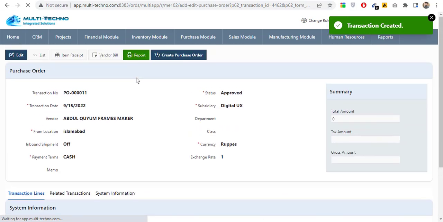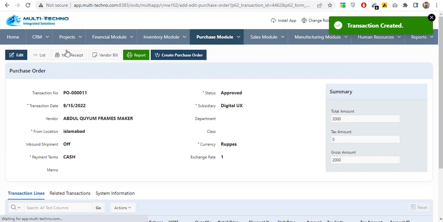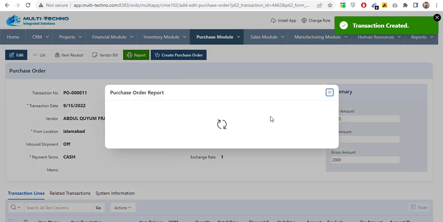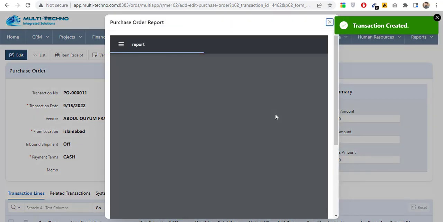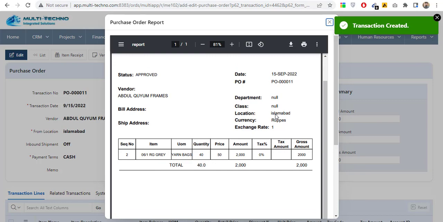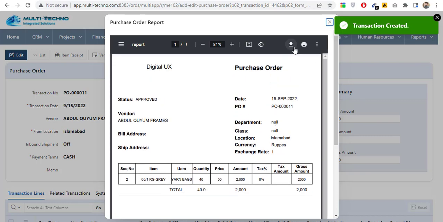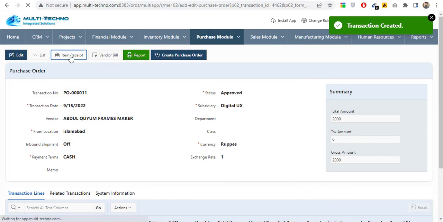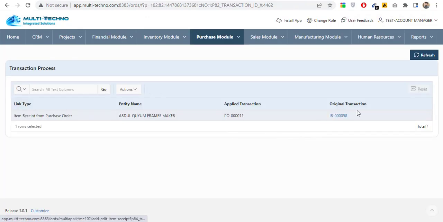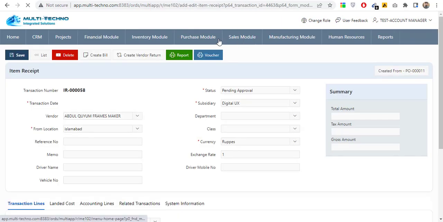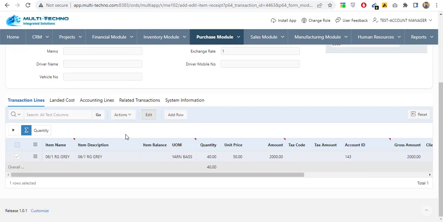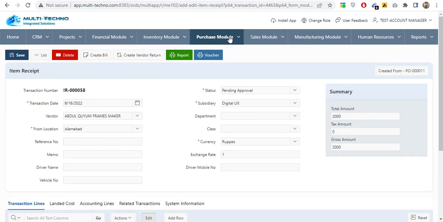From here we can automatically create the item receipt. Let me show you the report of the purchase order. It is a purchase order report. You can download it in PDF or take a print. From here we can automatically generate the item receipt. It will take us to the item receipt form. That is also part of the purchase module. So it opens directly to the item receipt form.